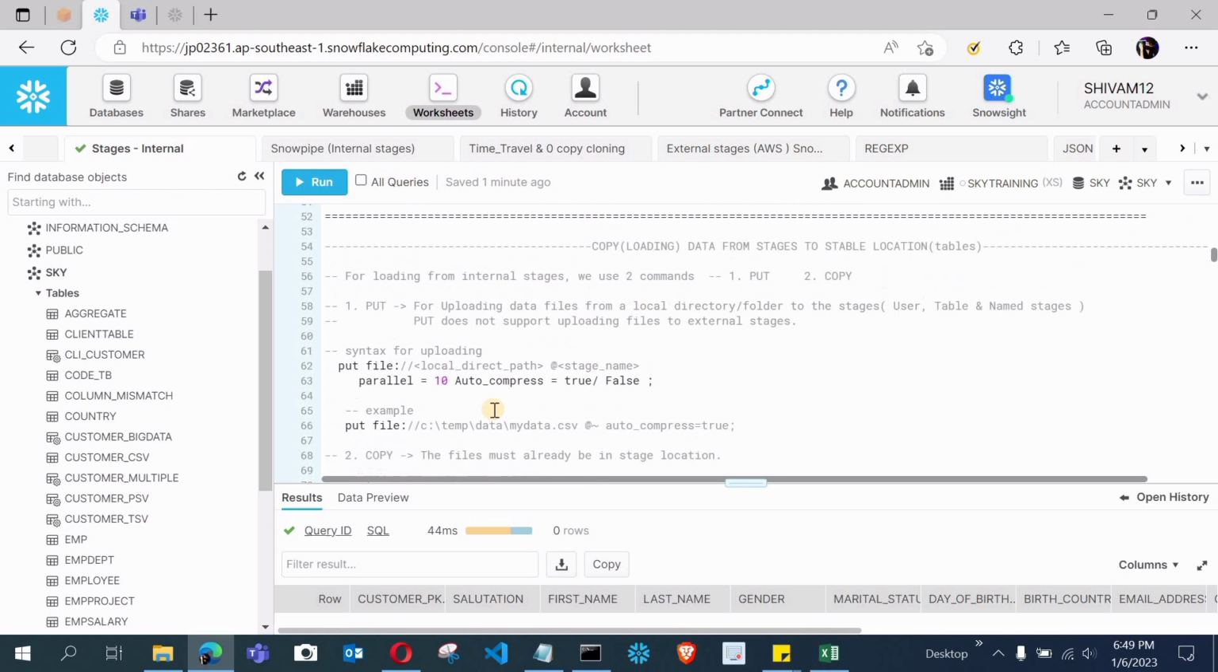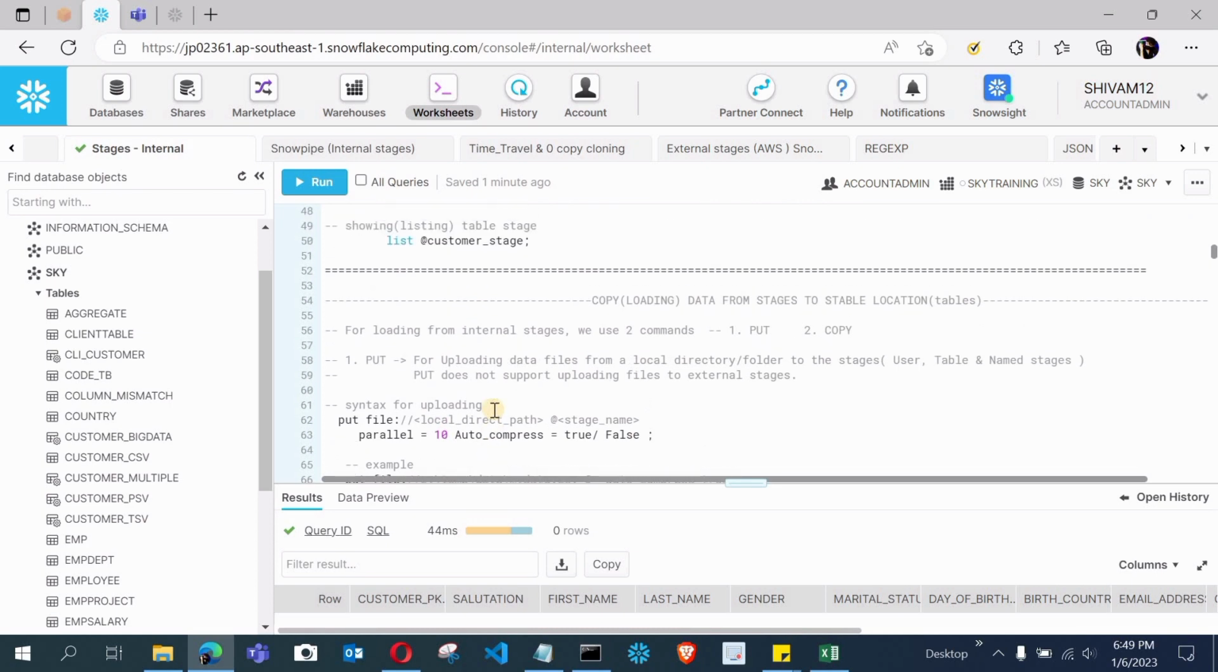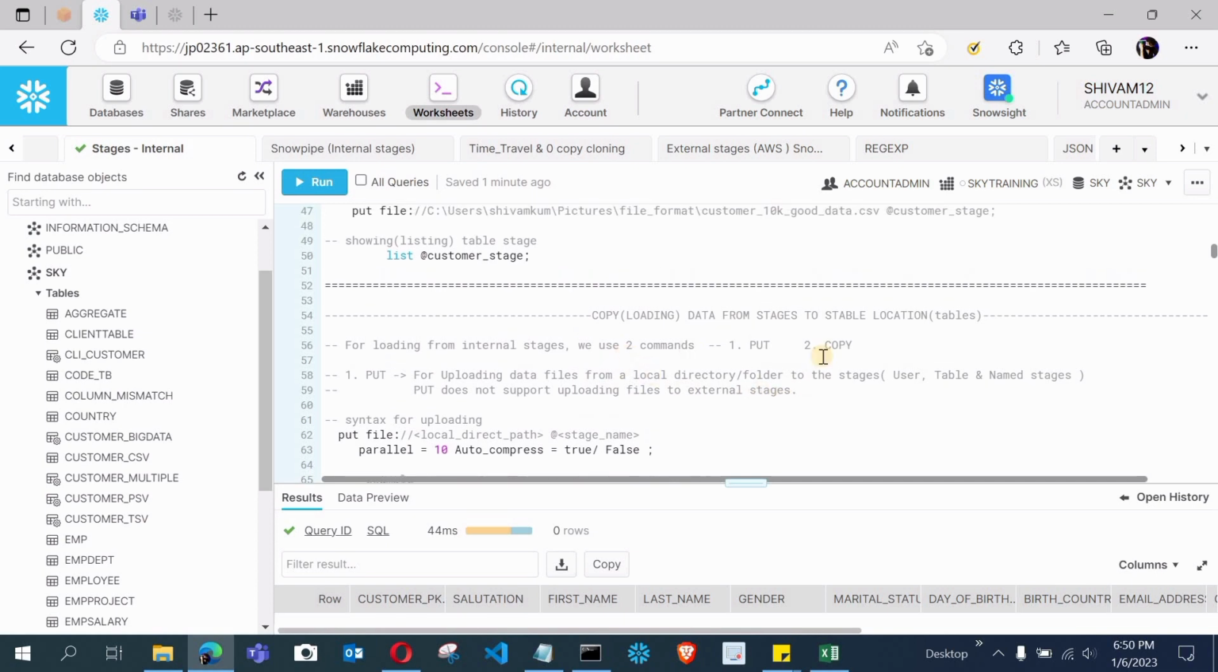Okay, so this is all about these two commands. We will basically use only these two commands: the put command and the copy command. There is one more command, the get command. We will discuss that in data unloading, because we use the get command to unload data from the stages to the local machine. We will discuss that in the unloading part. So we only need put and copy commands.